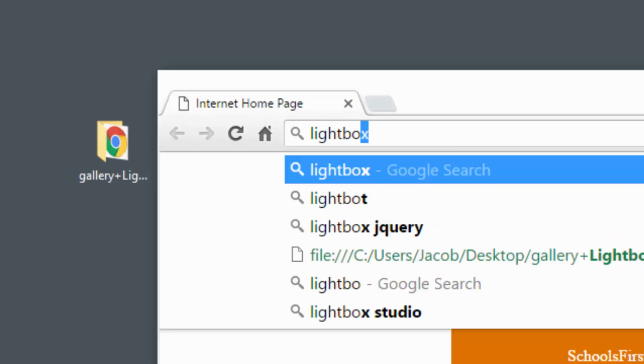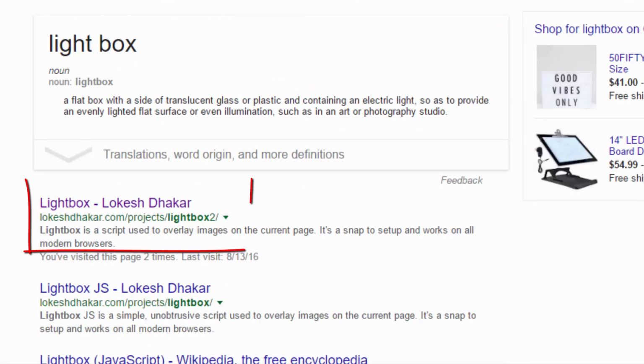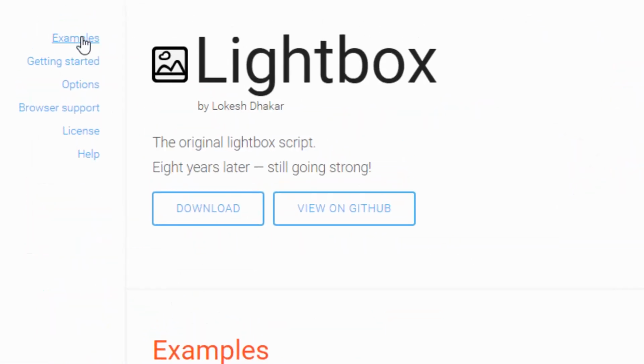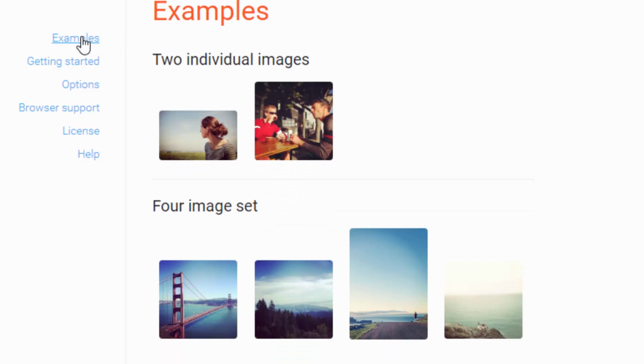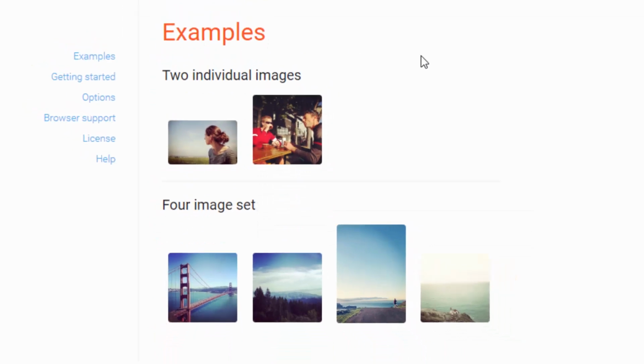Lightbox is a popular library of CSS and JavaScript code used to display images in an appealing way on top of the current page. To see an example, search the internet for Lightbox. Here is the URL to Lightbox 2, created by Lokesh Dakar, that I am looking for. Clicking on examples, you can see that Lightbox may be used with images individually or as a set.